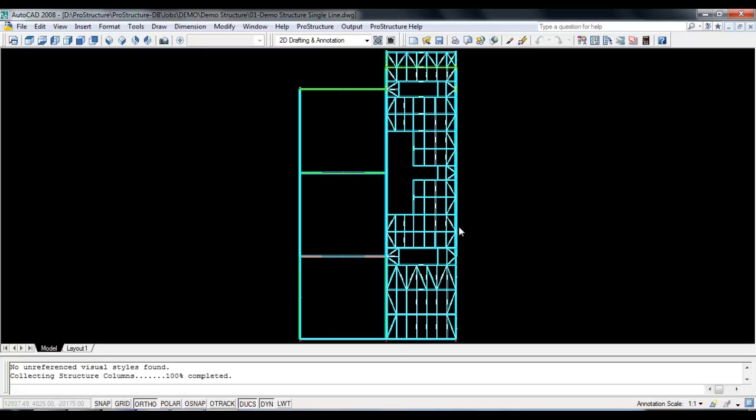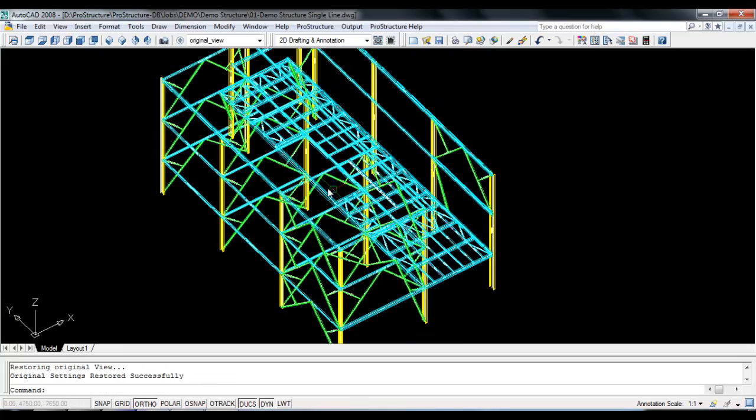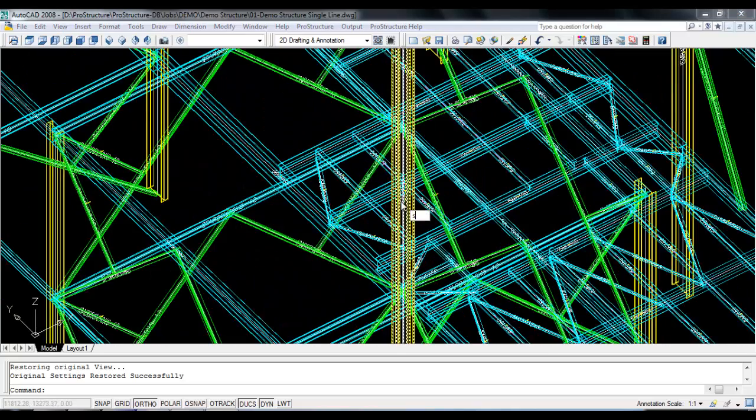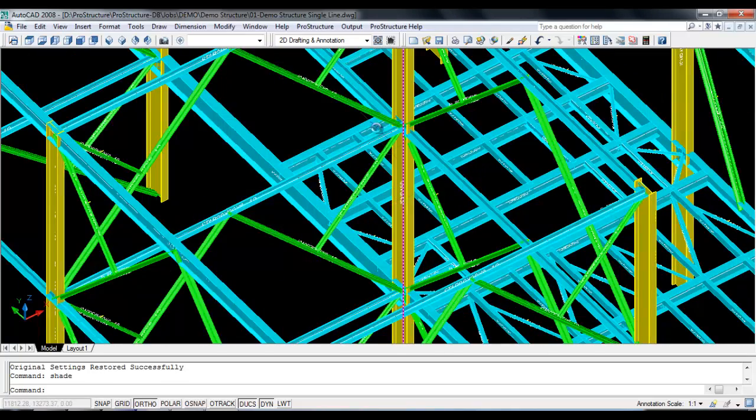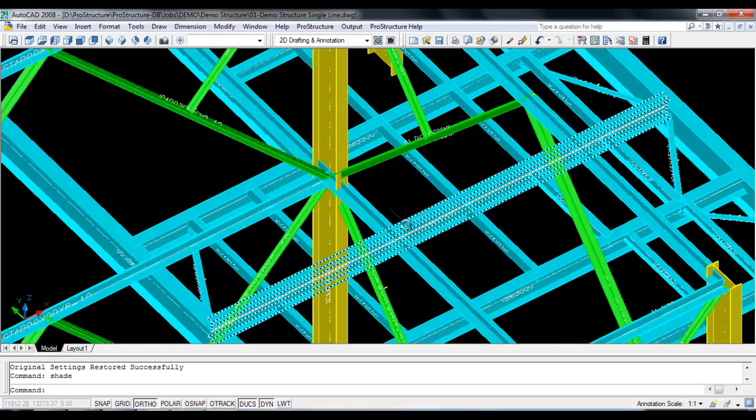It is also aligning the CGs of different bracings based on whether we have done TOS based modeling or CG based modeling. All that activity is done by the software. And now you can see the single line has been converted to an actual solid model. If I shade this particular model, you can see that all the different types of bracings, beams and columns have been converted to their actual sizes.